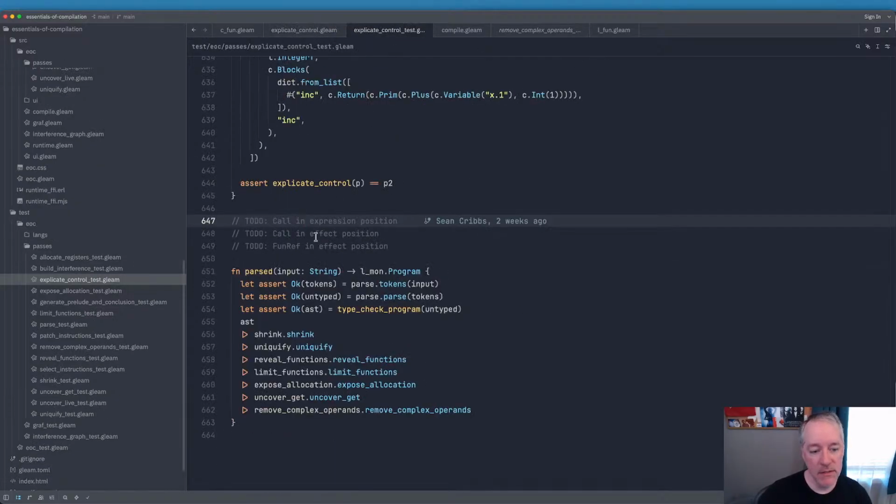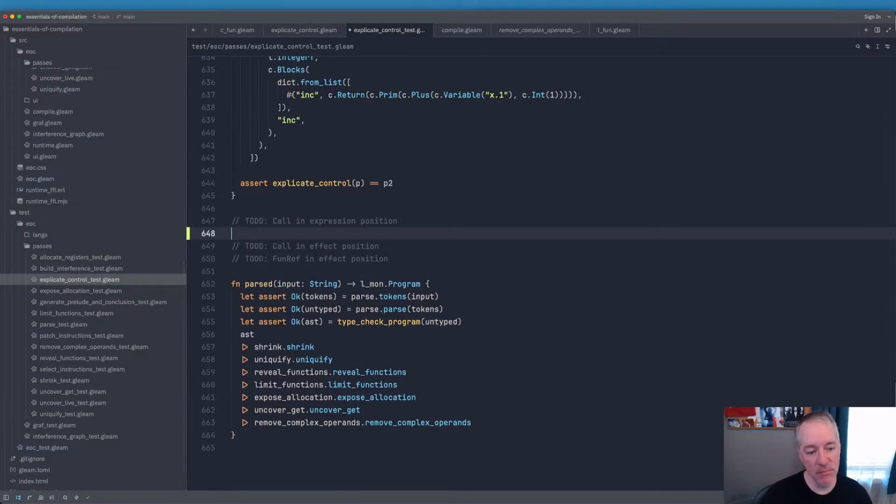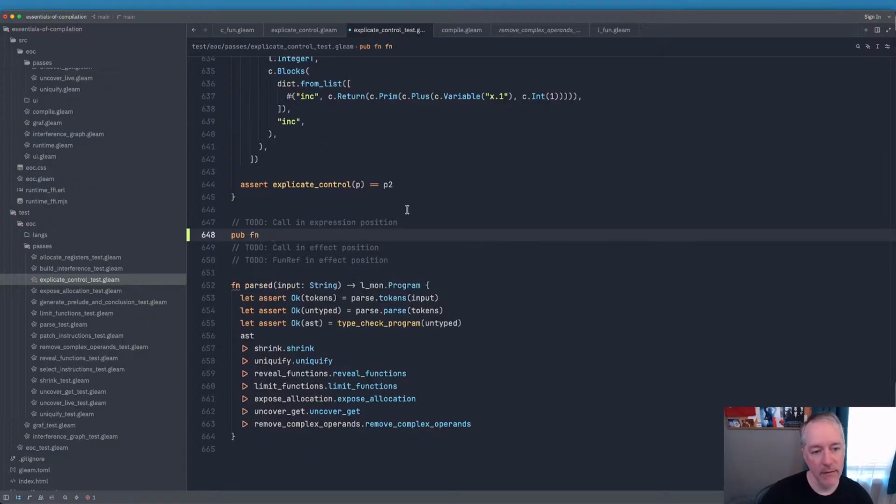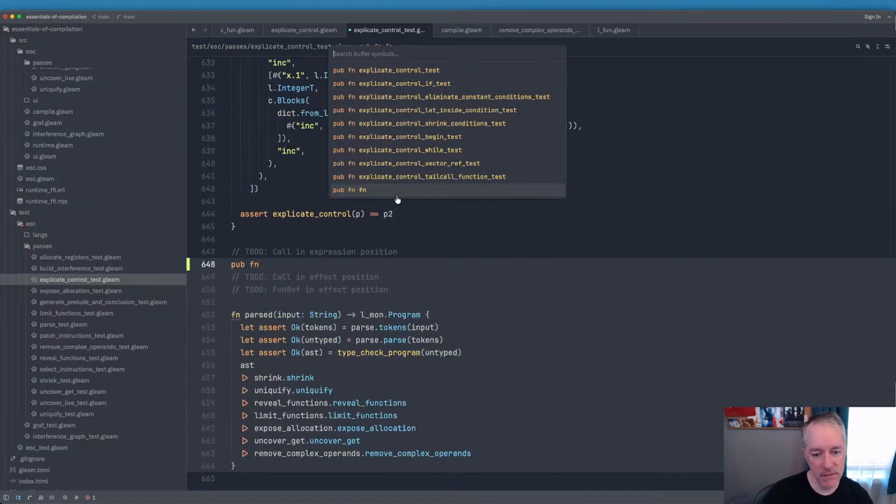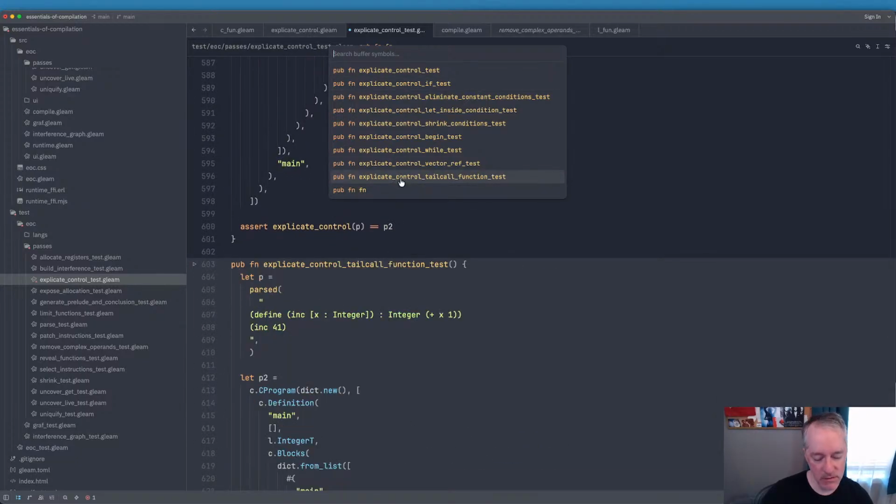So let's look at this. A call in expression position. So this would be... what do we call these tests? This is explicate control, tail call function.